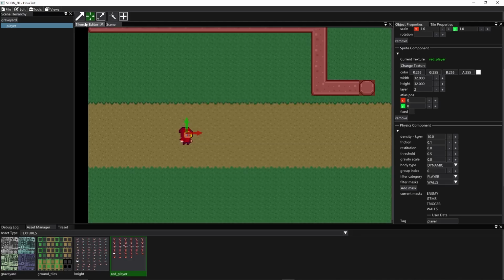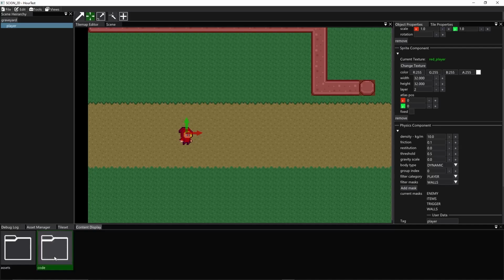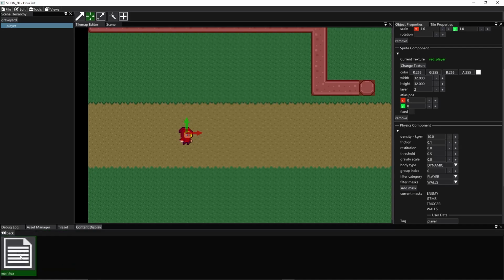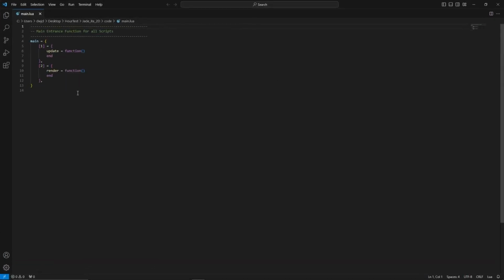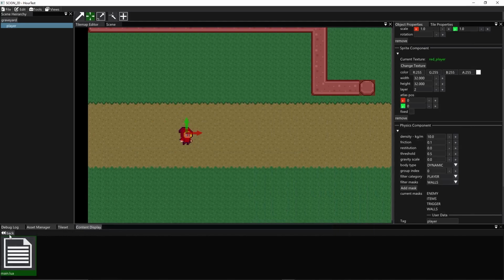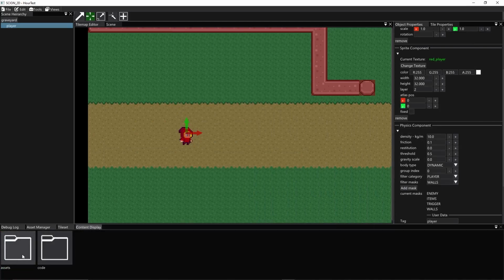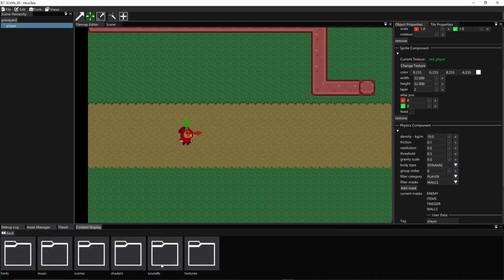So now we're not really doing anything with the player, right? Like we don't have a camera or anything. So let's actually open up, if we go to our views, open up our content display. We can go to our code, and we can open up main.lua. This is the main.lua file. This is created for you when you first start the game. Like when you first create a game, a bunch of files are created for you, and this is one of them. And if you look in here, all these folders are created for you as well. The assets, all these are created for you, and then the textures and all that.